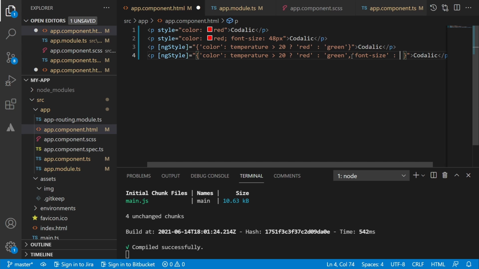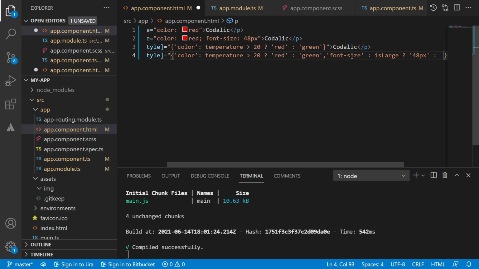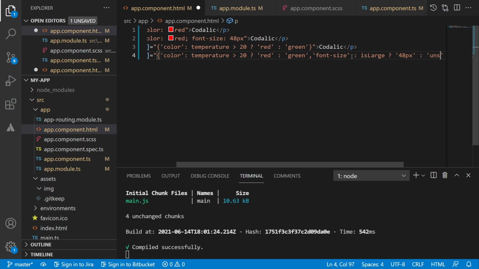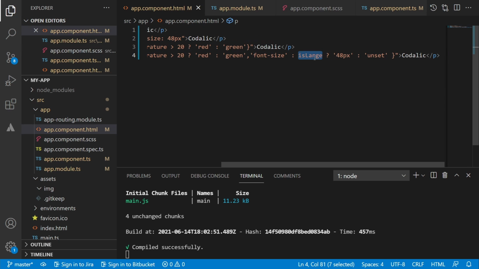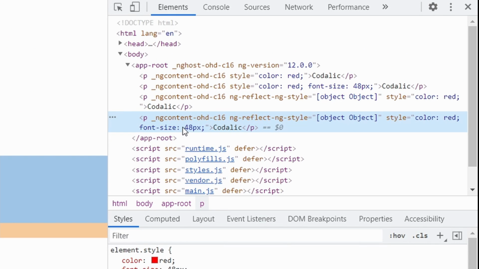In this case we just have a small boolean expression, which is isLarge. So if it's large, then I want to set the font size to 48px, let's say. And if it's not large, then I don't want to set anything. So let me put unset here. As the current value of isLarge variable is true, we should have a 48px font. If I inspect the last paragraph tag, then the font size is set to 48px and the color is red.